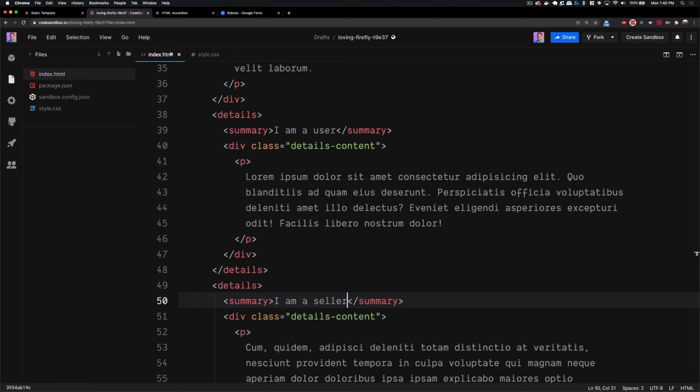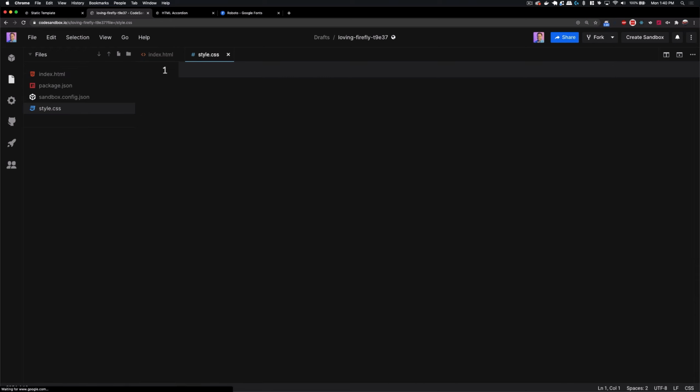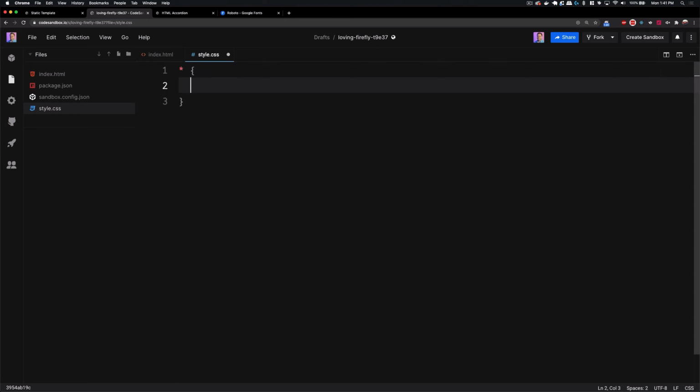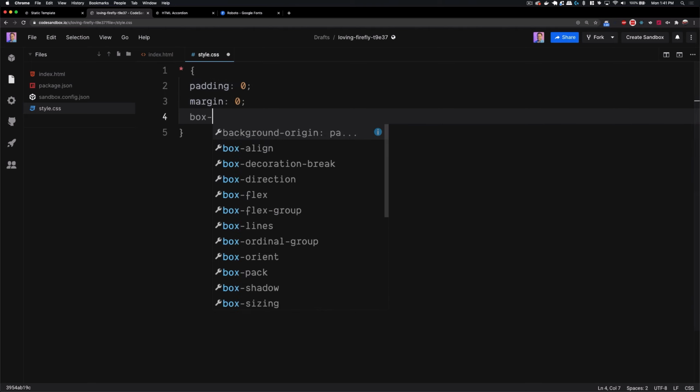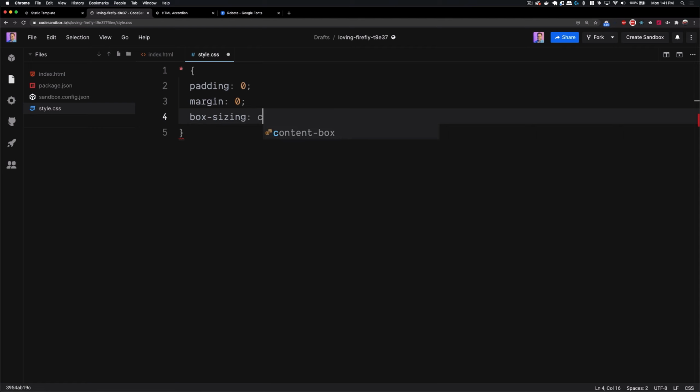So we'll come back over to our project, into our style.css file. And the first thing I'm going to do is just some resets here. So I'm going to do padding 0, margin 0, and box sizing I'm going to set to border box.